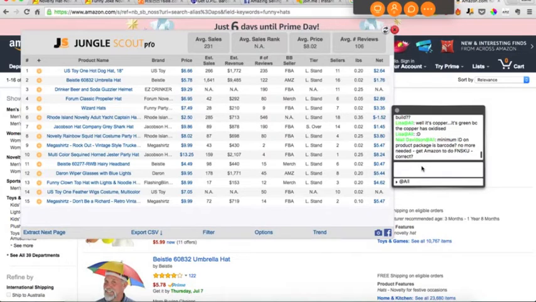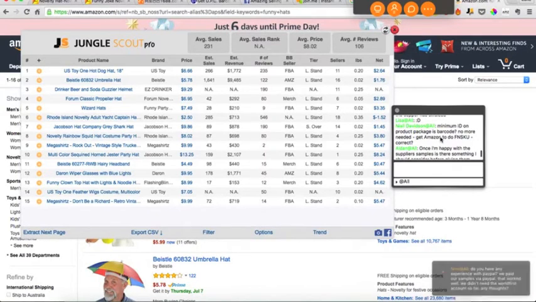Minimum ID on your product package is a barcode, question mark. No more needed, get Amazon to do the FNSKU, correct? Yeah, that's right. You just need a barcode essentially, and Amazon will generate your FNSKU for you, as long as you choose that you want to have Amazon apply your labels.